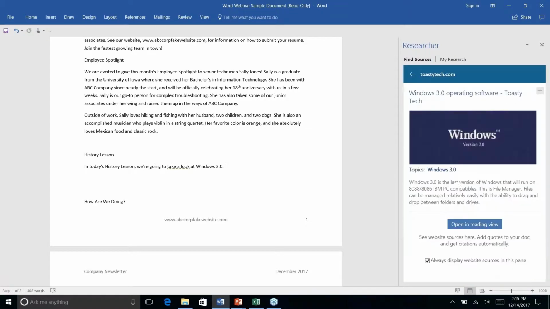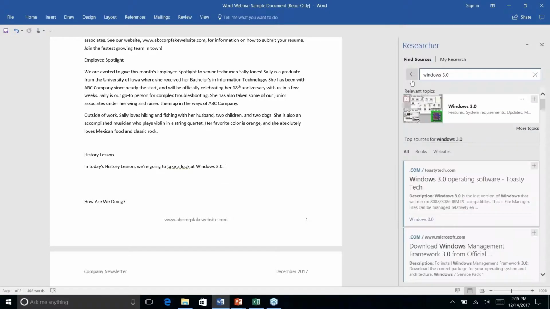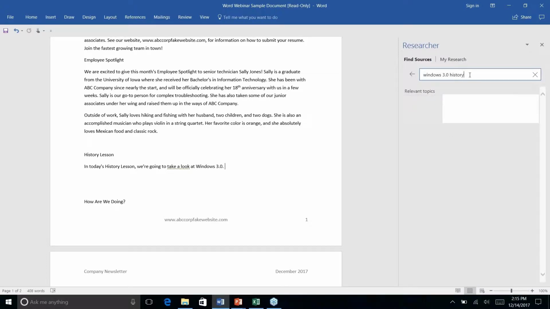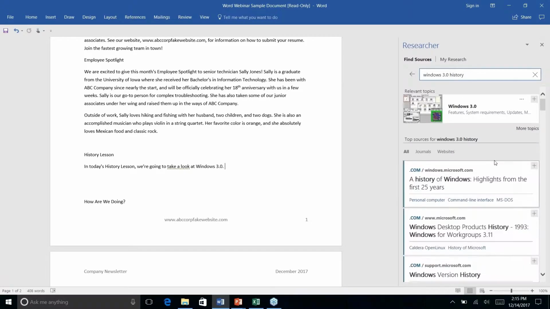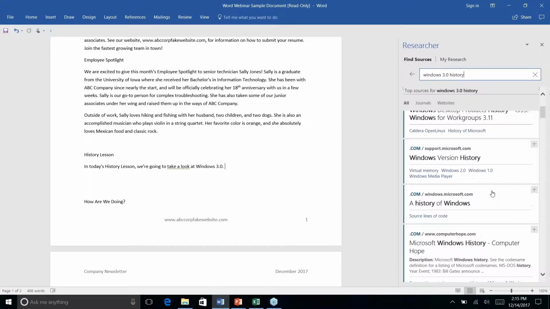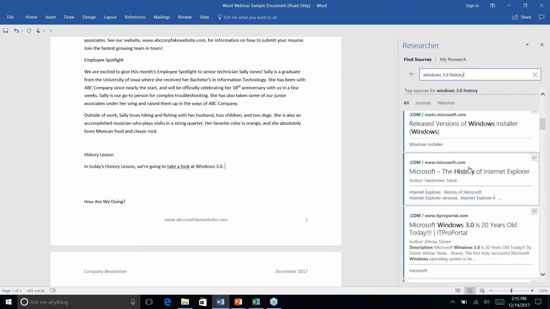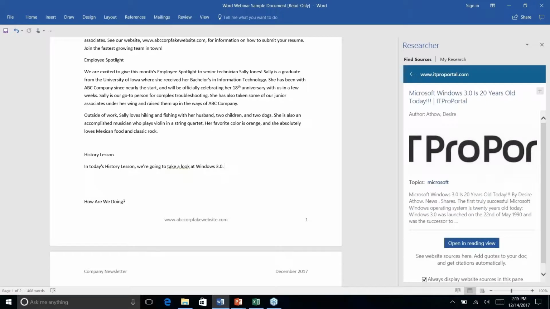So you can go ahead and click on one and see what information is in that particular option. If you don't like that one, you can go back, take a look at some of the others. Maybe you want to refine it a little bit more. Let's call it History, Windows 3.0 History. Let's see. Let's go with this article here, where Microsoft 3.0 was 20 years old today. No, I just don't like that one either.